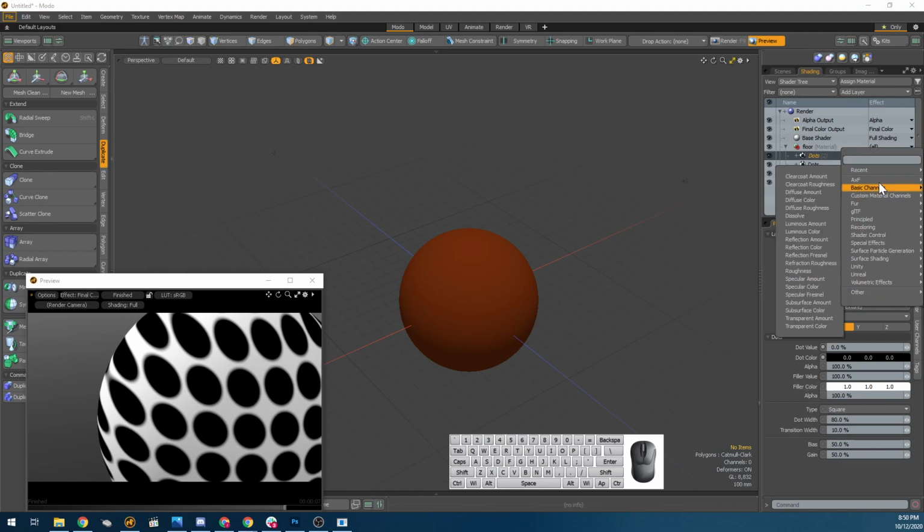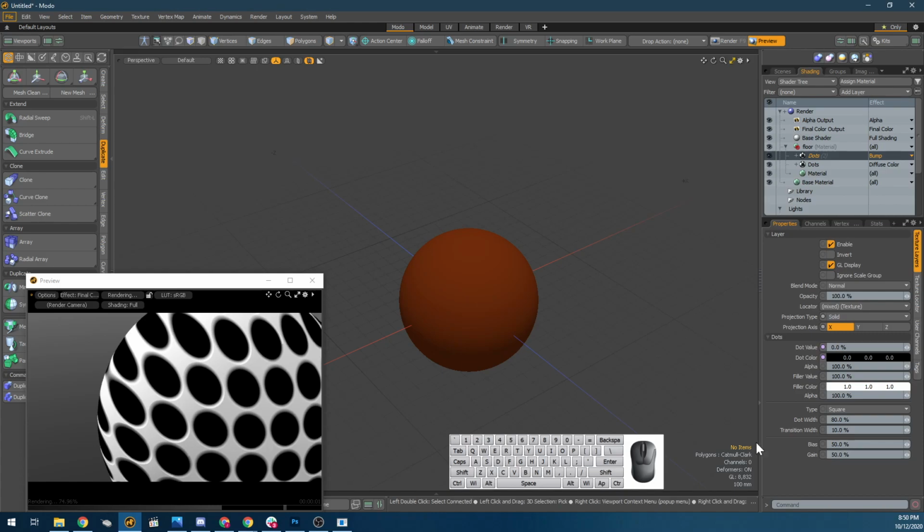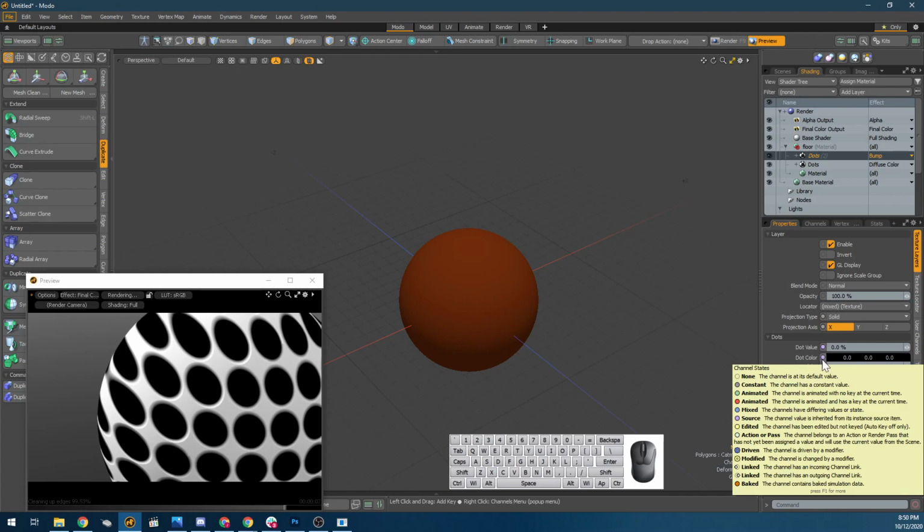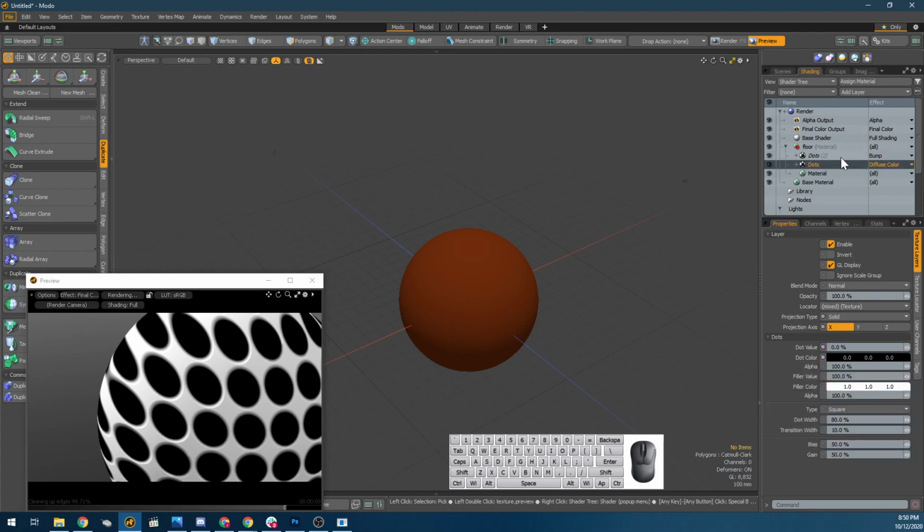So even if this is driving something like your bump map, under surface shading, bump, you'll notice these two lilac purple dots here are telling me that this is an instance item and the value is being driven from somewhere else. So now if I change my dot value here on the original layer, you can see that that's still going to affect my bump. It's kind of like a reference copy of the layer, just so I can point it to another effect. All right.